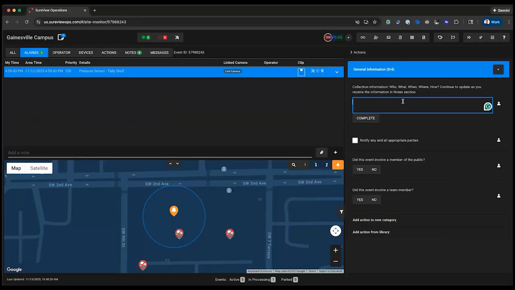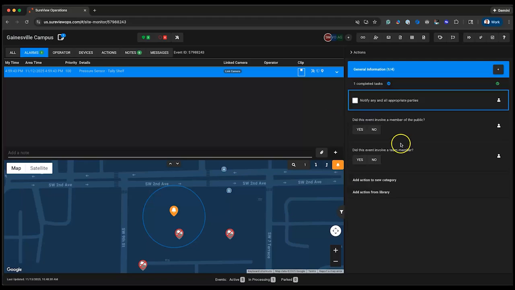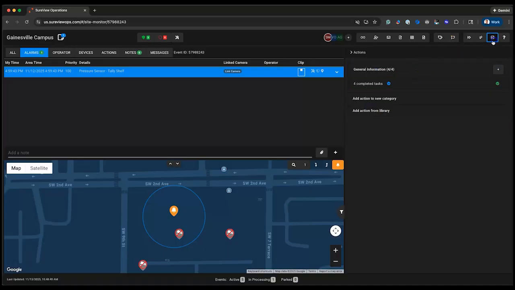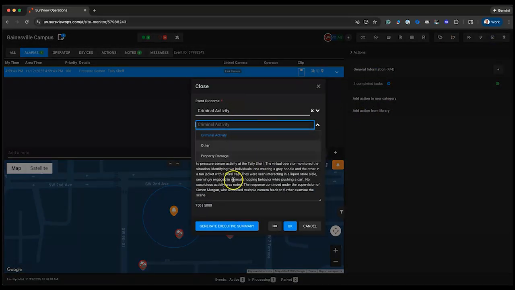So we might fill out our action plan and say possible shoplifting, complete that. Notify parties, was it a member of the public? Yes. Member of the team? No. I'm going to close this event out with criminal activity.